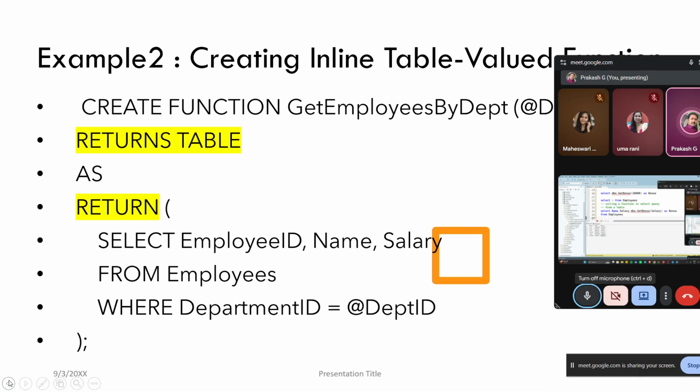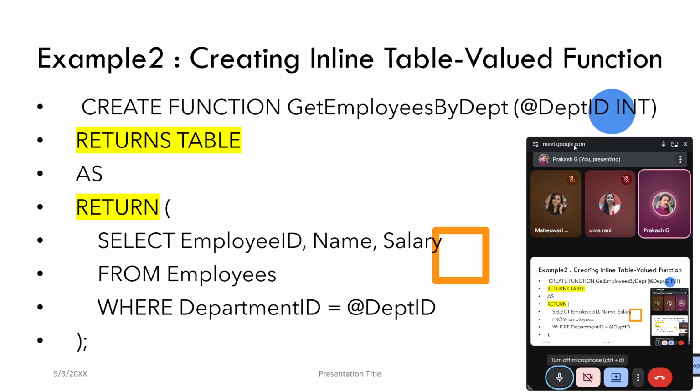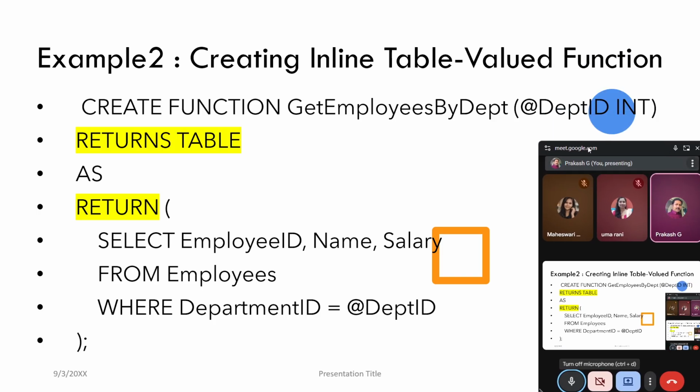Yeah, the second category is the inline table valued function. So what is this? We are creating a function called get employees by department. Actually, we don't have a department ID column in this table, so you can add it. And then if you want to display a set of employees, you can pass the department ID as a function parameter.